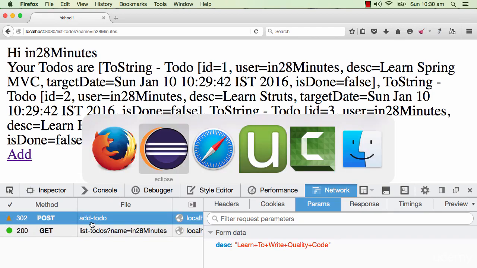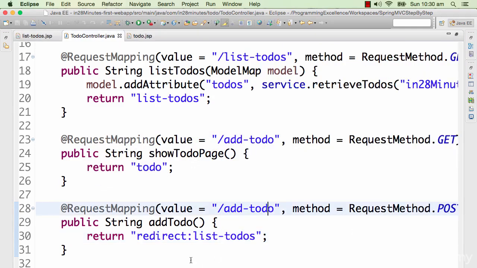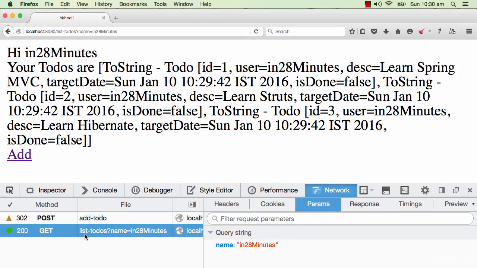So when user goes to add to do with a post, this is the method which gets invoked, and this redirects to list to do's. So what happens? It redirects to list to do's. So a new request is sent to list to do's. It's a get request. One thing I don't really like in here is the fact that name now is getting passed as part of the, I don't want to pass any session attributes as part of the URL.